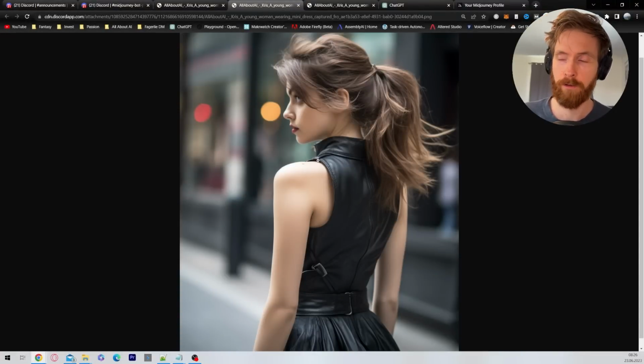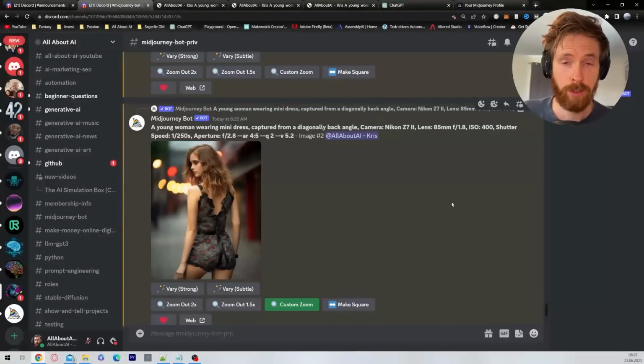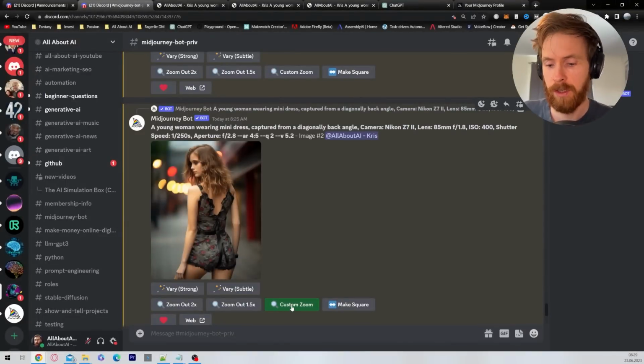This is the 4-5 aspect ratio. We went over to a 1-1. So this is a perfect square, right? And this could come in handy if you need images that have to be in the square format. So yeah, pretty interesting. We also have something called custom zoom. So I just wanted to show you that too.